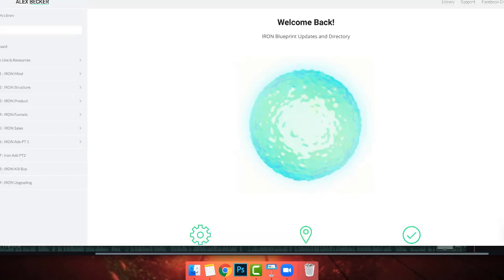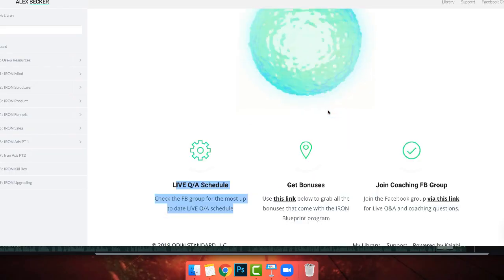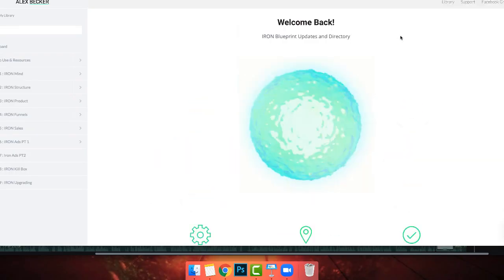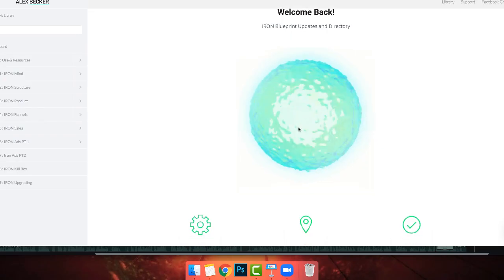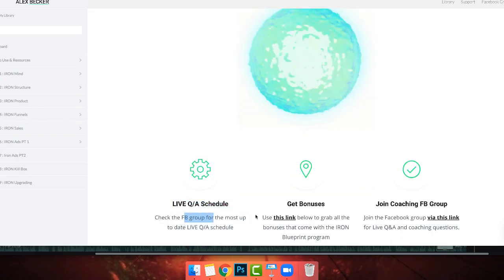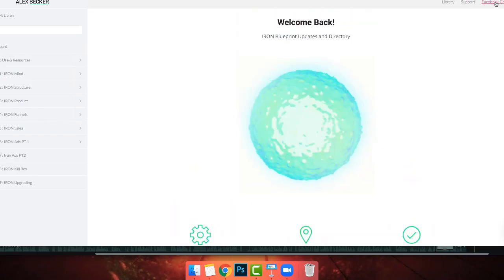Assume when a person comes in, they are going to actively fight you on finding exactly where they need to go next. Assume they're going to try and click every button except the how to use button right here. Okay? Assume that they're not going to read the live Q&A schedule. Assume that they're not going to join the Facebook group on the first, second, and third try. Assume that this person is actively trying to figure out a way not to pay for your product, and you're not going to go wrong.